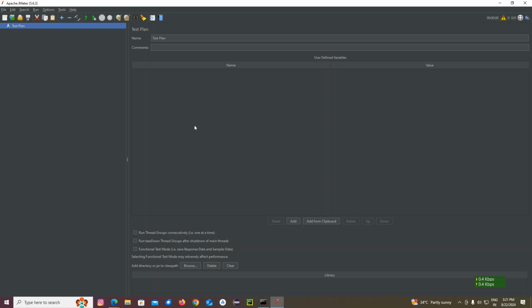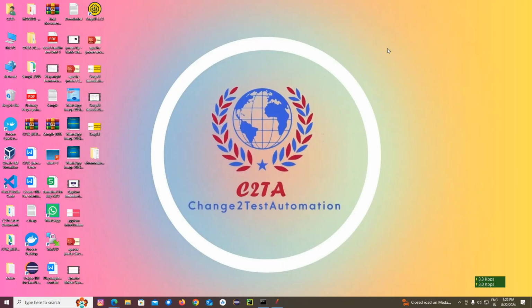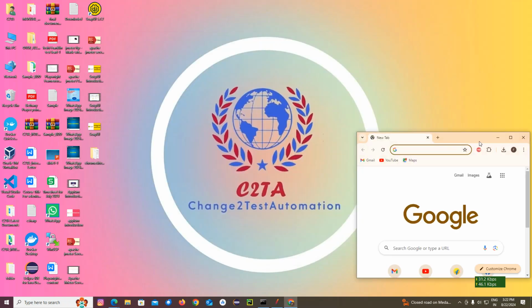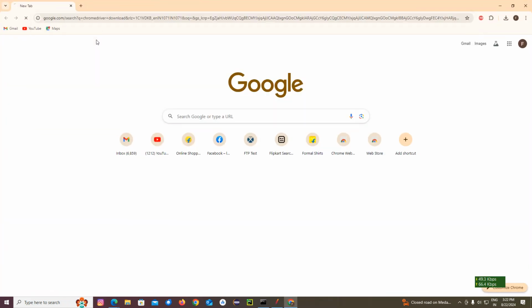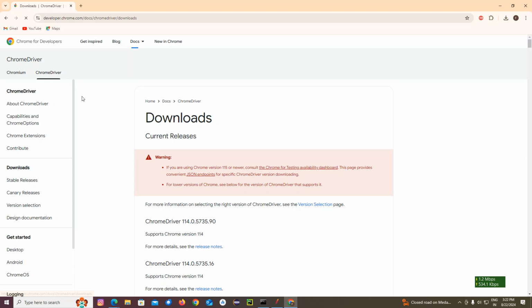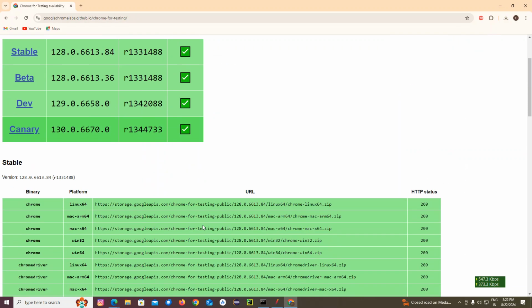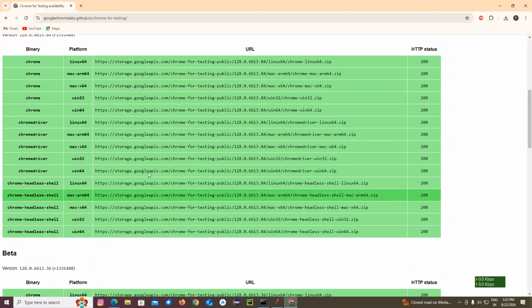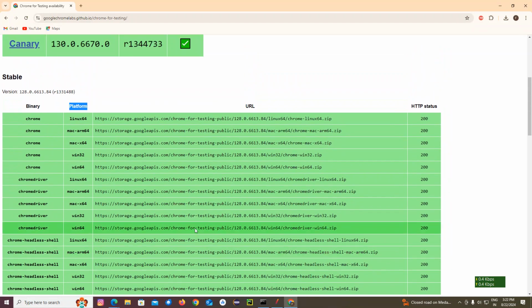Now, first, the Chrome browser driver should be downloaded. You should download the latest Chrome driver from Google. Download the latest one according to your machine, your OS, and the bit size, whether 64 or 32 bit.